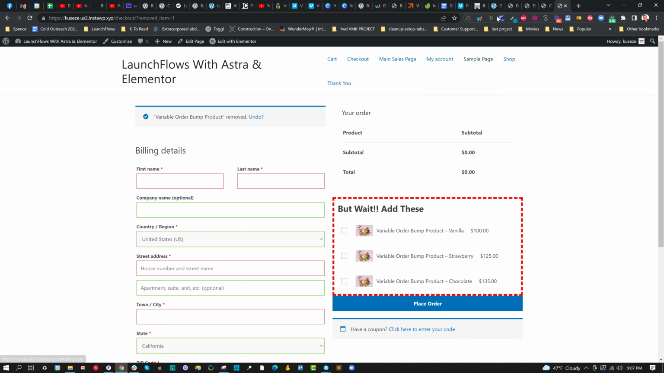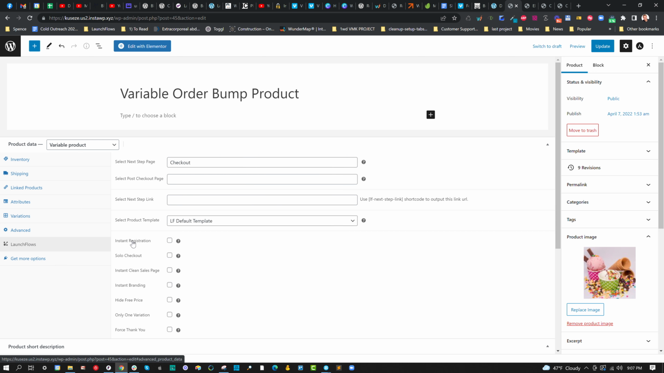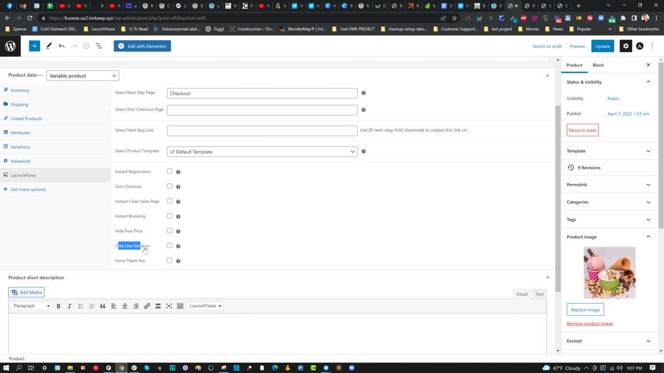Now, one last thing I want to demonstrate for you is, let's say you wanted to make these variables so they couldn't pick all of them or any of them. They can only pick one at a time. Simply go to LaunchFlows and here, only one variation. That would only allow you to choose one at a time. Now let's see how that differs.